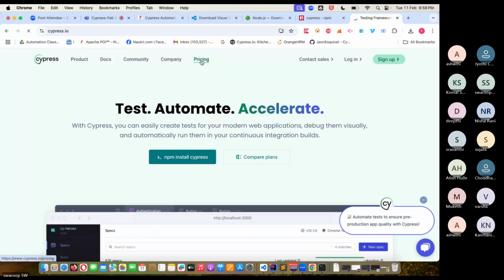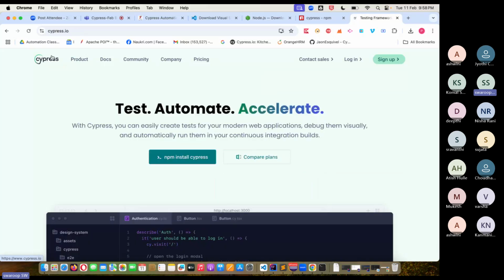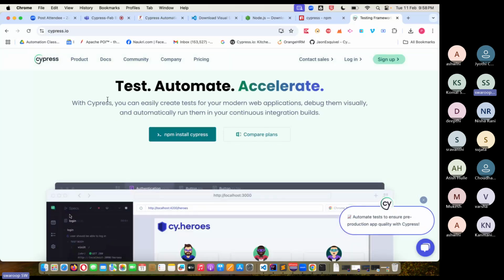But for Cypress there is no such pricing. Only if you are going with Cypress Cloud will there be pricing involved. Otherwise, the complete Cypress tool is completely open source. No subscription or anything is required.